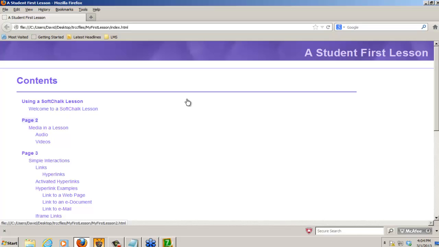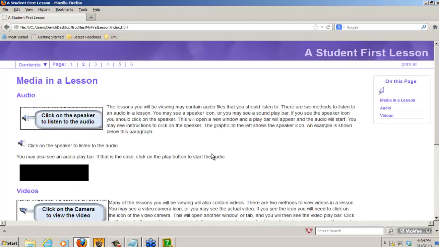And you'll notice, first of all, that we see the speaker. Click on the speaker to listen to the audio. We'll click on that speaker. It then opens up a new tab, and it then starts playing the audio. Notice the play bar that's there.